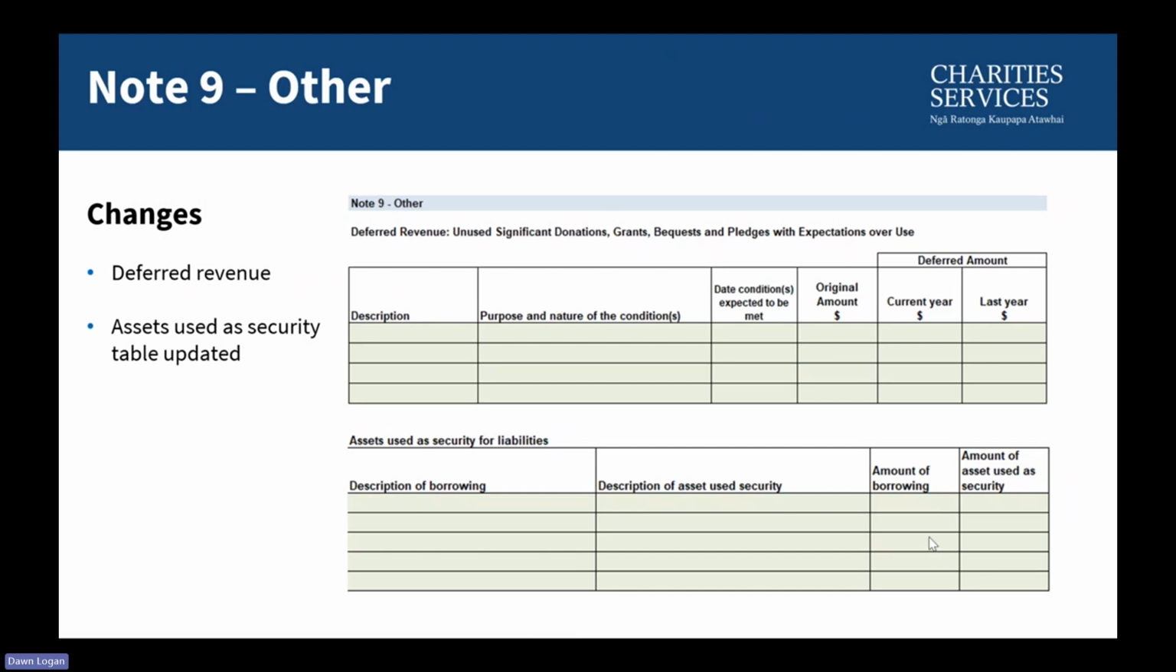as is the amount deferred. For the assets used as security for liabilities note, the layout of the table has been improved to allow charities to provide the information required. Description of liability or borrowing, description of asset used as a security, amount of the borrowing, and amount of the asset used as a security.